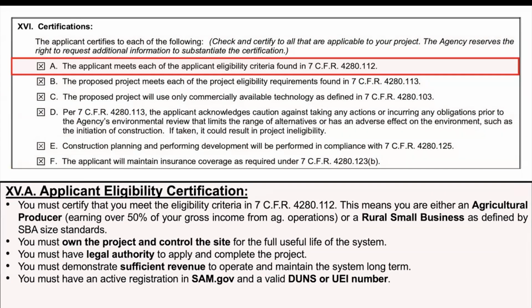By checking certification A, it means you are either an agricultural producer earning over 50% of your gross income from agricultural operations, or a rural small business as defined by SBA size standards.